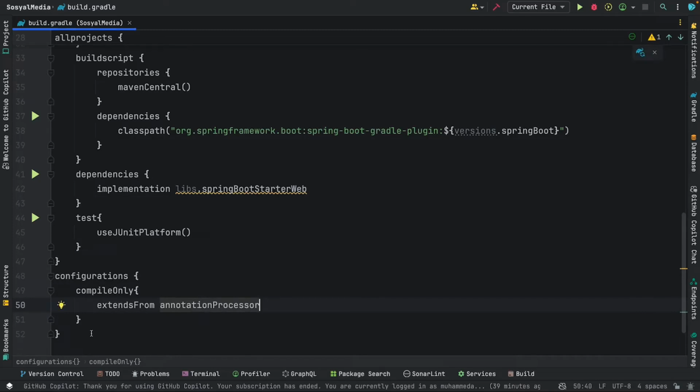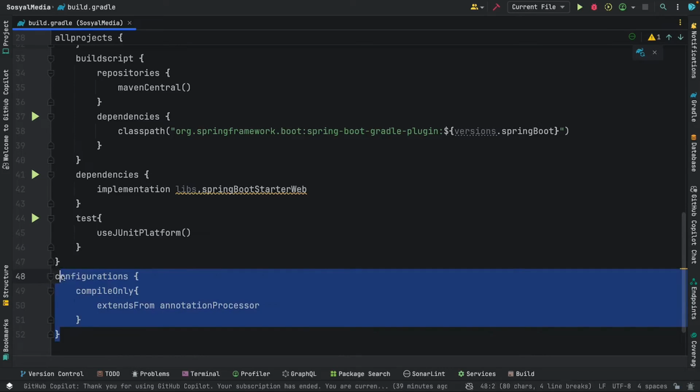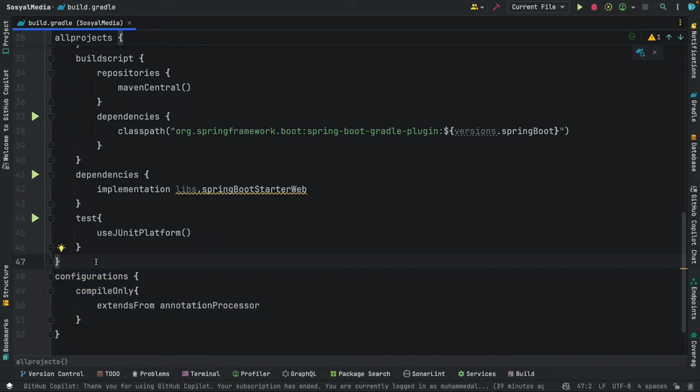Configurations. This part is correct. compileOnly. This part is also correct. I'm sure I'm writing it correctly. extendsFrom. annotationProcessor. I wrote this correctly, but it didn't autocomplete. I don't know. It's not a problem. This is correct. Guys, it needs to be written this way.